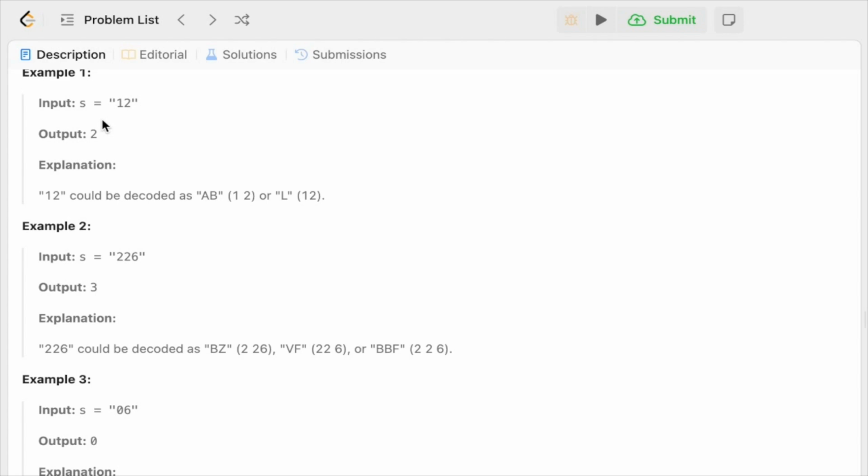In the first example, S is 12. So 12 can be decoded as 1, 2 or 12. That is A, B or L respectively. So there are two ways to decode, hence we are returning the output as 2. In the second example, the string is 226. 226 can be decoded as 2, 2, 6 or 22, 6 or 2, 26. So there are three ways to decode, hence we are returning the output as 3.